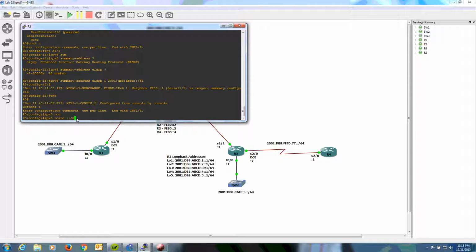So a typical default route, we're going to go to serial 2/0, which is our exit interface. And then we're going to put down our next hop address, which is over here. So that's 1 db8 feed 77 : 1. Alright.